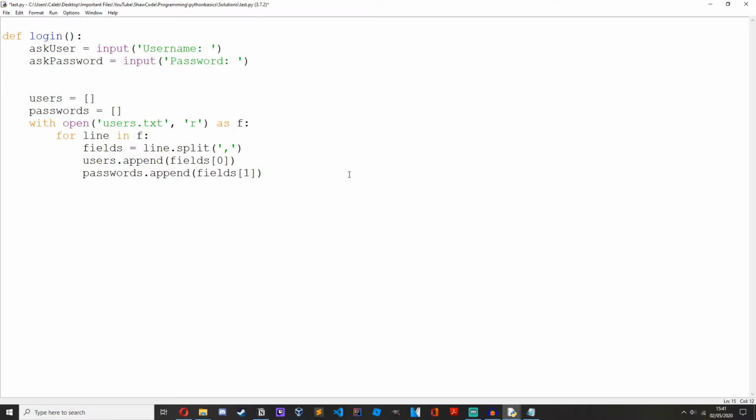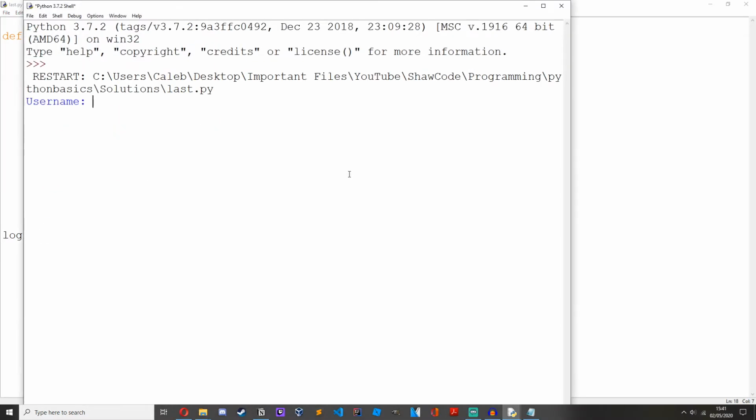Okay, and then now if we just do print users and print passwords, and then let's just call the login, username hello, this doesn't matter at the moment, you can see we've got a users list and a password list.